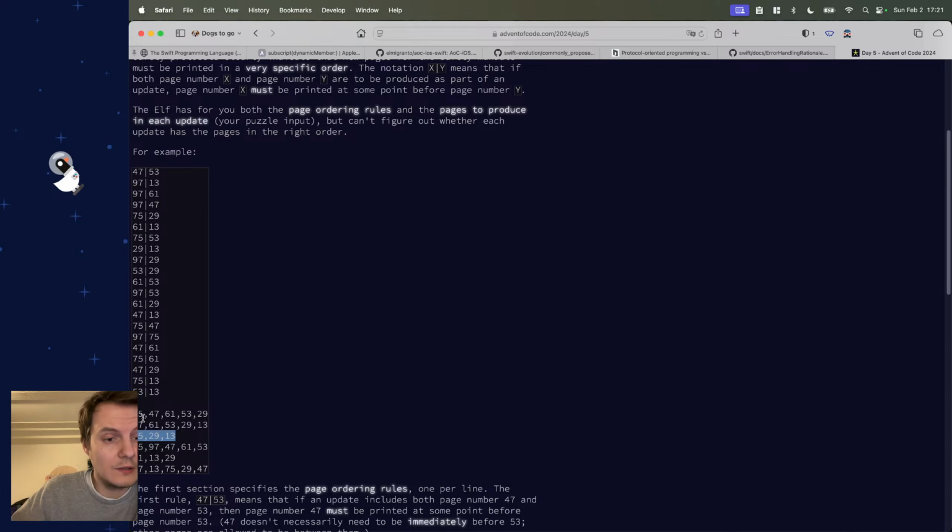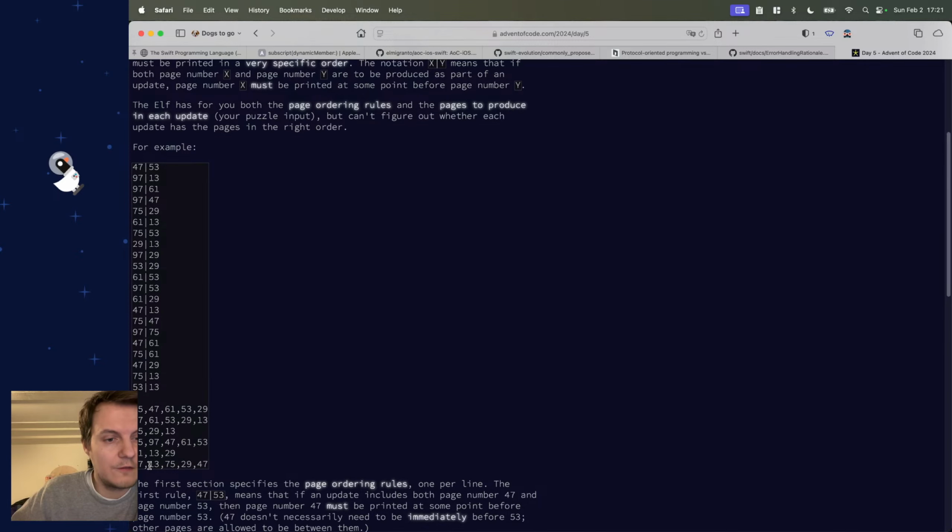and I would guess you have to figure out if this list is in correct order according to these rules. So it's not numbers sorted in ascending or descending order, it's these numbers sorted in an order that 97 must be before 13.